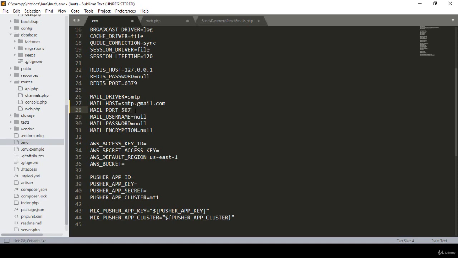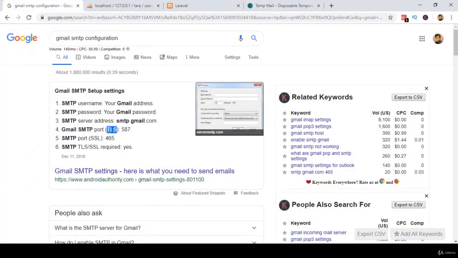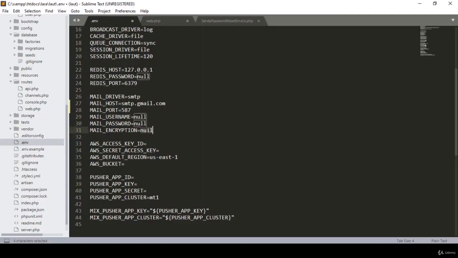So I just copy it, and here I'm defining it as 587. And also there is a mail encryption. Mail encryption means here you define it as TLS. If you are using SSL, then you can use that SSL. Right now I am using TLS, so I just copy it, and in that position I define it as TLS. And then the mail username and the password.